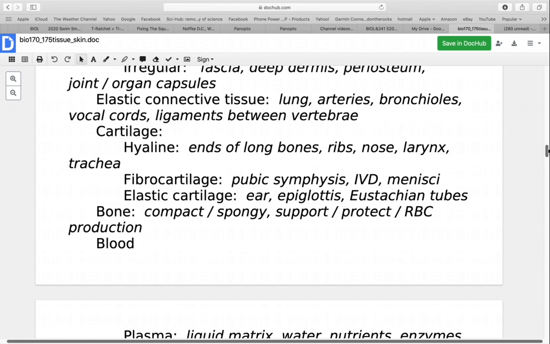When we look at types of cartilage, the hyaline cartilage is the slippery stuff you see on the ends of long bones. You're also going to have this in your ribs, down in the front. You're going to have some in your nose, the larynx, and the trachea.